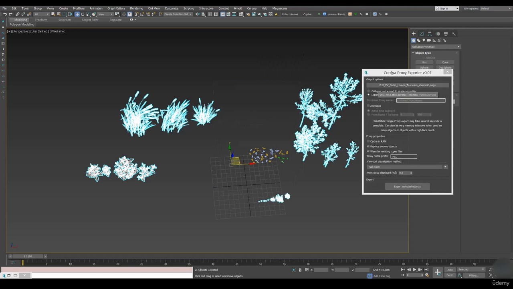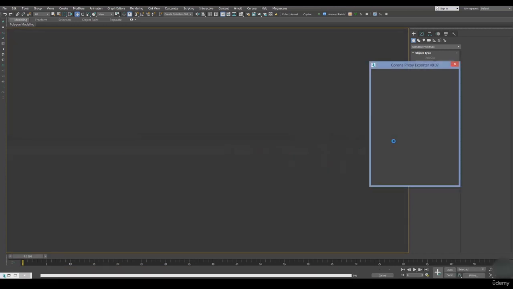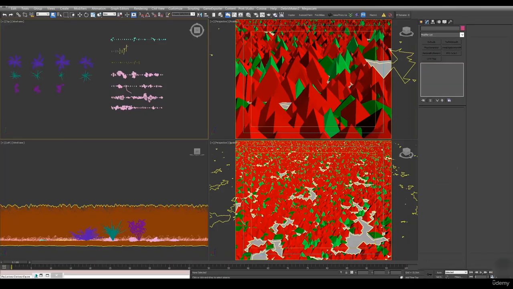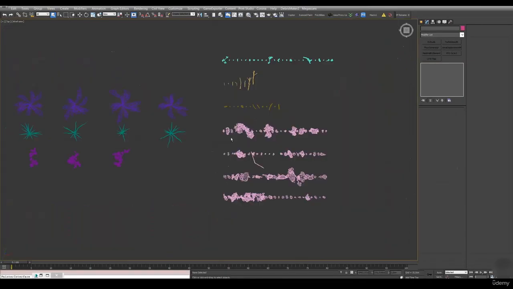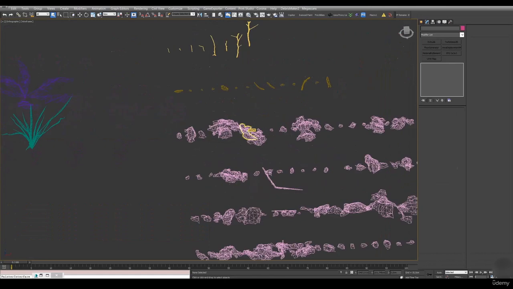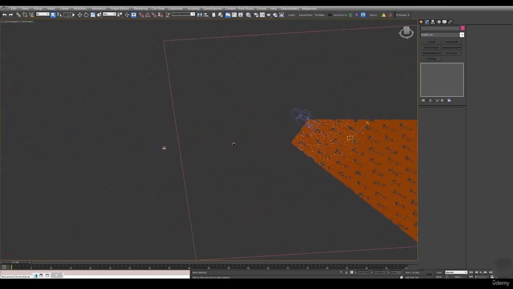Left click opens the menu, Corona Proxy Exporter. So let's leave the default path, full mesh. While it's transferring to proxy, we'll watch this scene under Forest Pack. Of course, I'm not going to use Forest Pack. I decided to use Multiscatter instead.